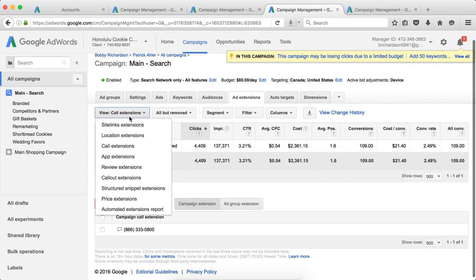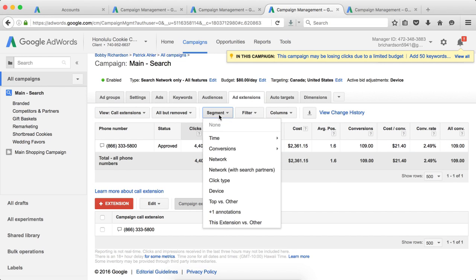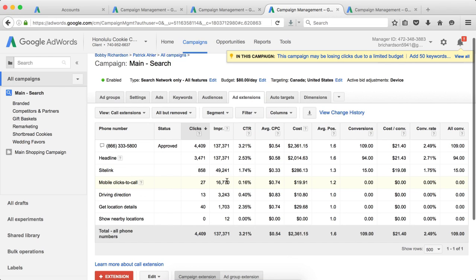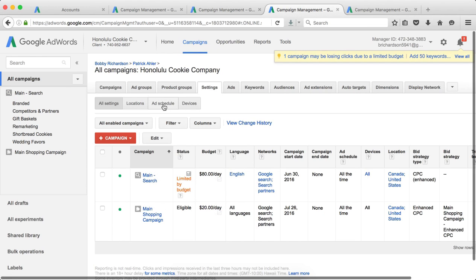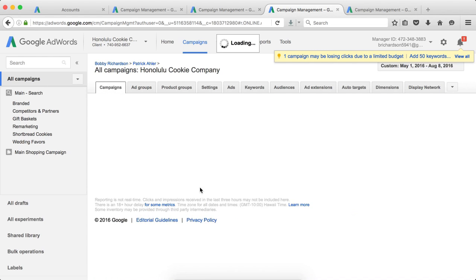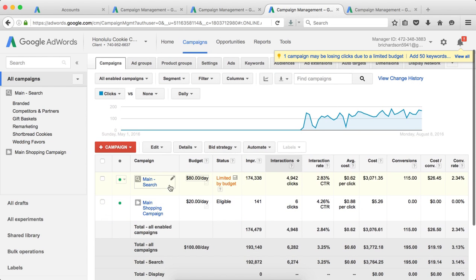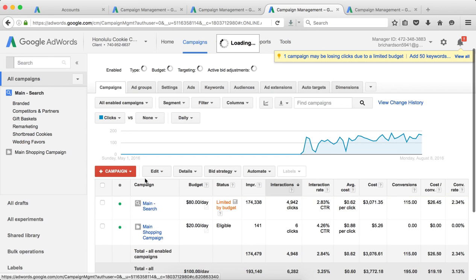So here I see that we have call extensions enabled. So I'm assuming that calls are important. Let's segment by click type. So about 27 click to calls. Another thing that I would test is call only campaigns, if calls are that important to this company. If so, I would definitely test out creating some call only campaigns based on these keywords, these keywords, and also I would test out. Let's go back into the settings.